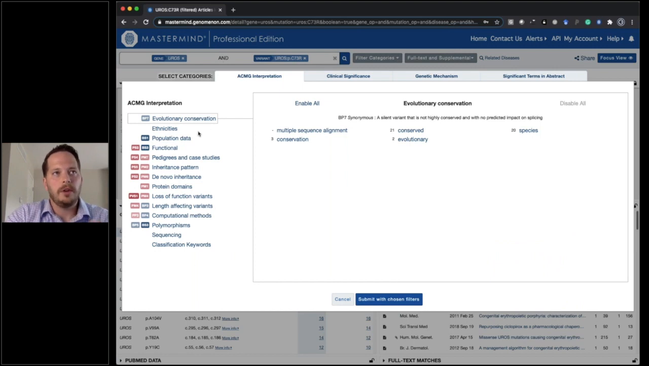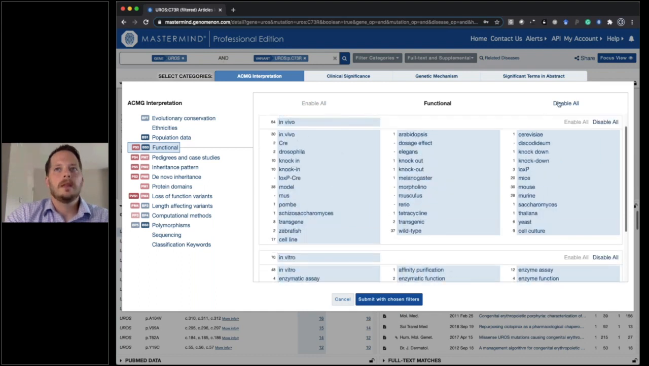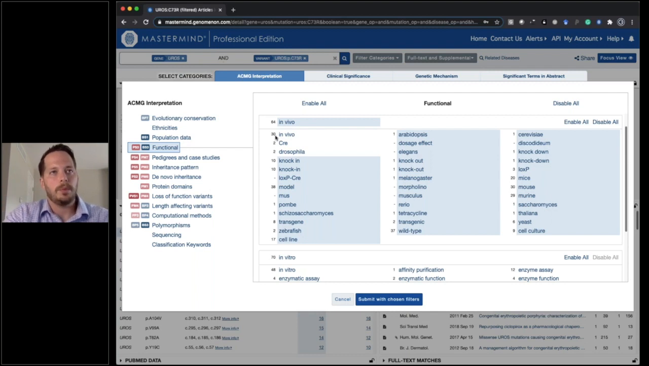For the sake of brevity, I'll go right to the need in this use example to find functional studies. I'll click on the functional subcategory in the ACMG AMP interpretation category. I can choose to enable all of these keywords, enable a subset, say the in vivo functional studies based keywords, as well as toggling on and off any of these terms a la carte. I'll point your attention to the numbers next to each of these key terms, which refer to the number of those papers out of the 94 in your total result set that mention that key term.